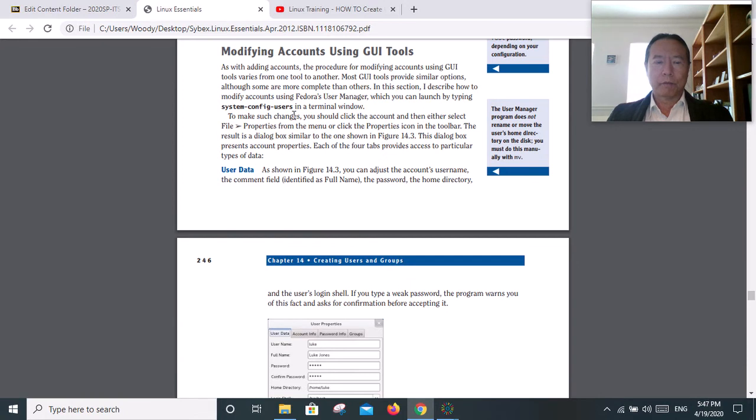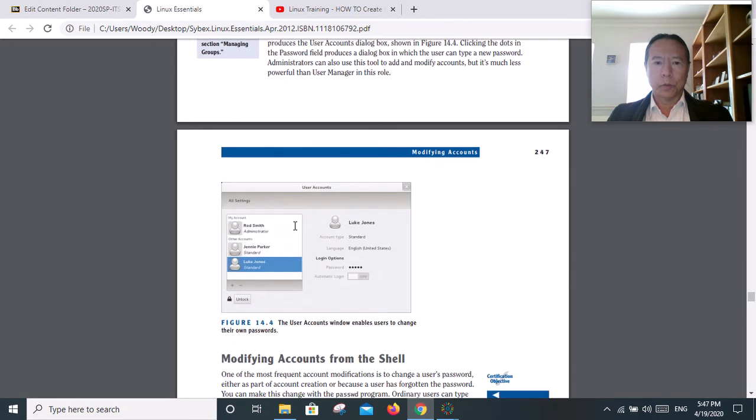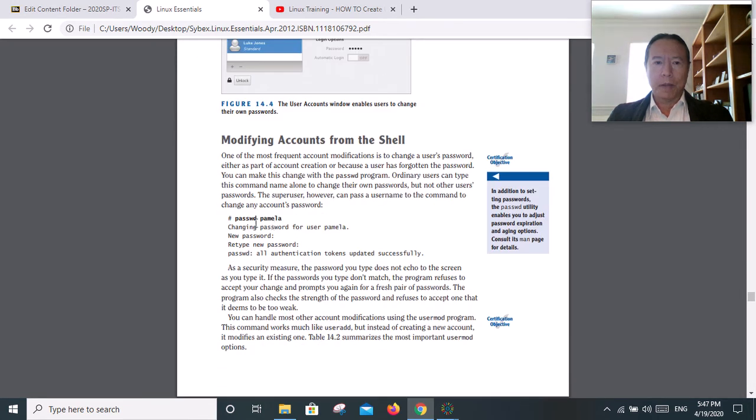And system config users, user data. You can use a GUI version: account info, password info, which groups they belong to. And you can also use passwd for Pamela here. Yes, you change the password, enter a new password, retry the password. Then that's based on the password rules, set up with a simple tool. Yes, you can do that.